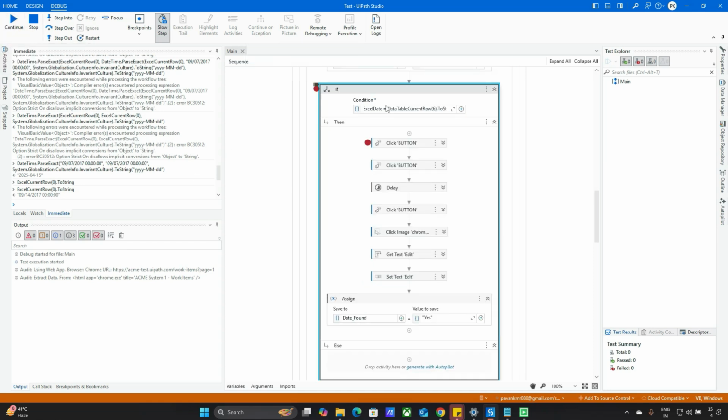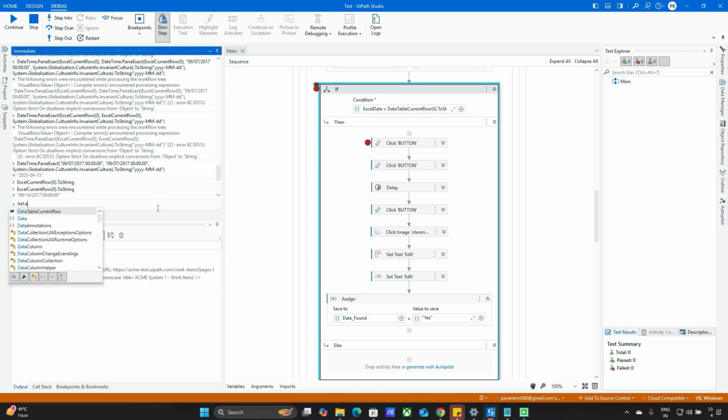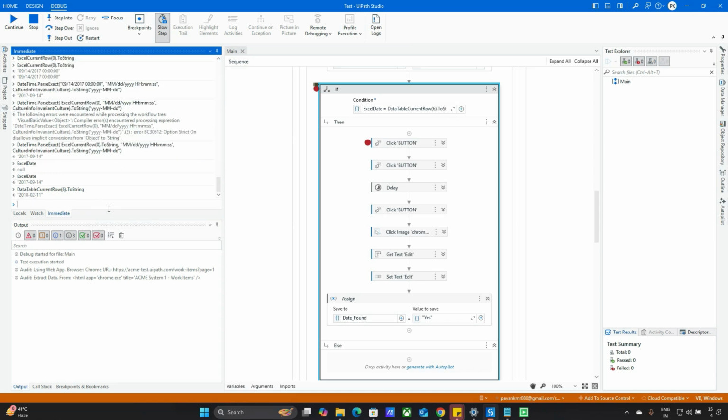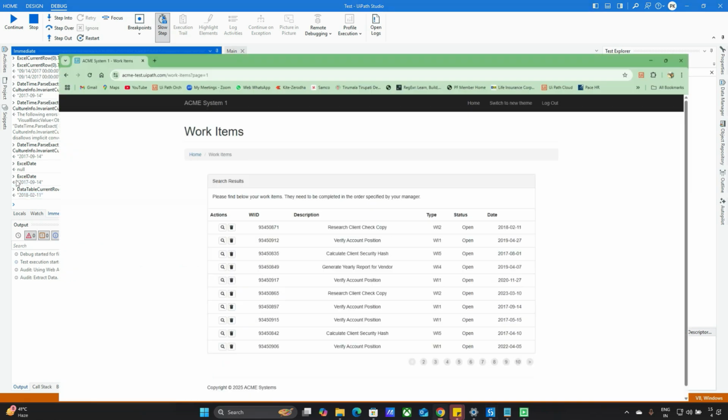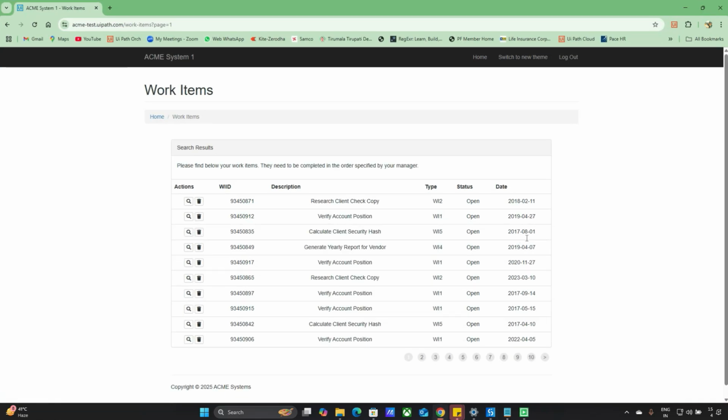So now I will check this one. So Excel current row of row data string is in data table current row of dot to 6.2 string. Here I have the date as 2018 to 11. I want to check 2017 9/14. Is 2017 9/14 there or not? So 2017 9/14 is available here.